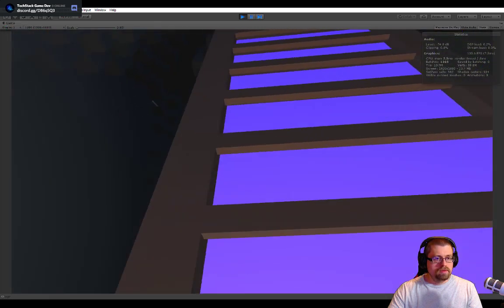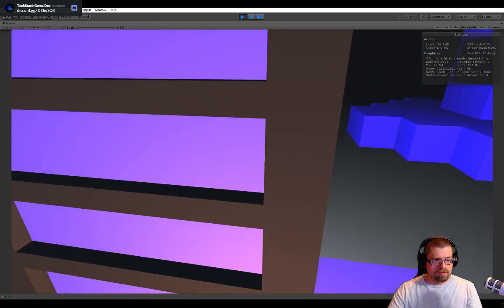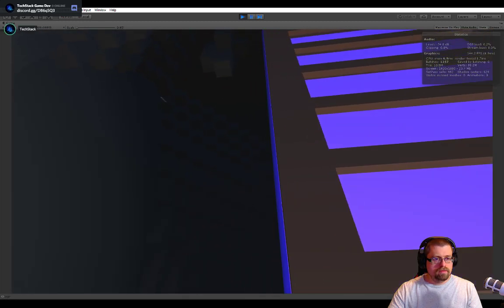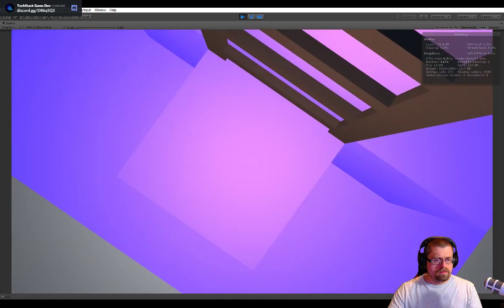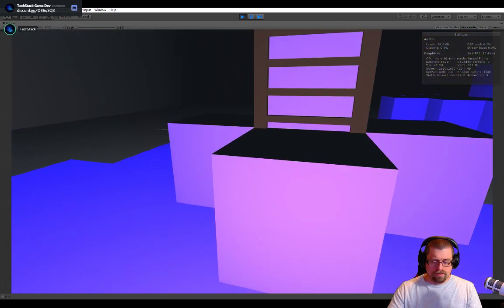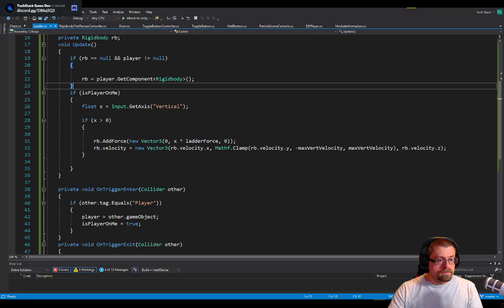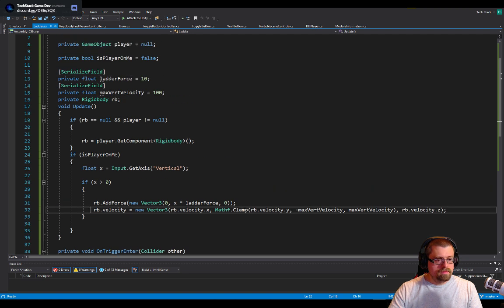Uh-oh. I broke it. How did I break it? I mean, we're not changing the X and the Z velocity, so the only one it's clamping is the Y velocity. And we're just saying it's limited between negative 100 and positive 100. I wouldn't think that it'd be more than that.